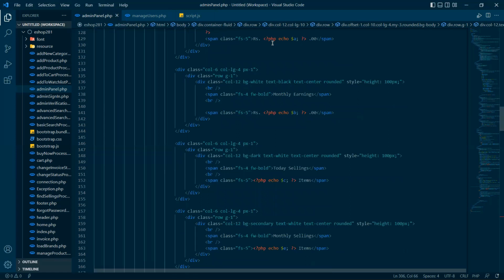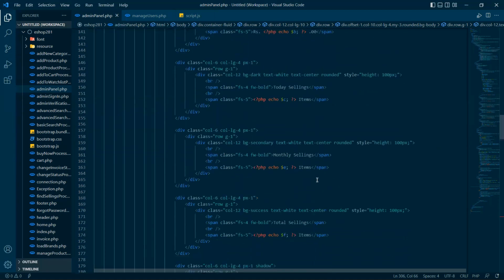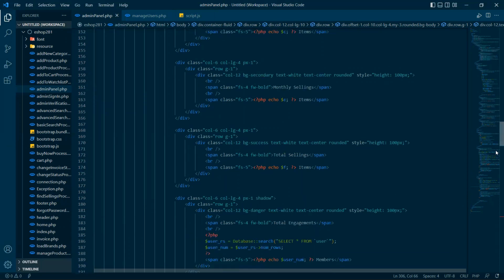And from this part, I will take the value of $A using this PHP script. And for the monthly earning, I will take the value through $B. And for the total selling, I will take the value through $C. And for the monthly selling, I will take the value through $E. And for the total selling, I will take the value from $F.